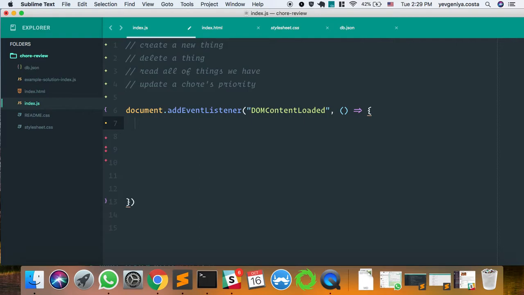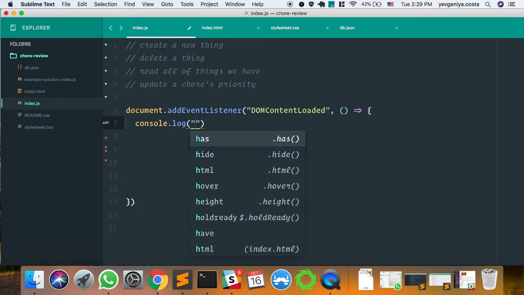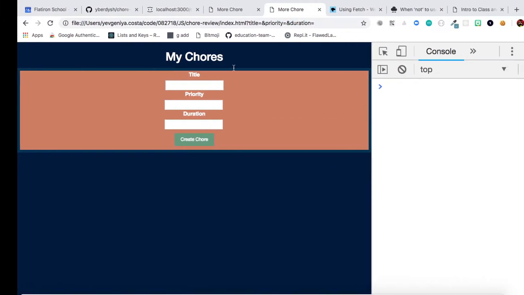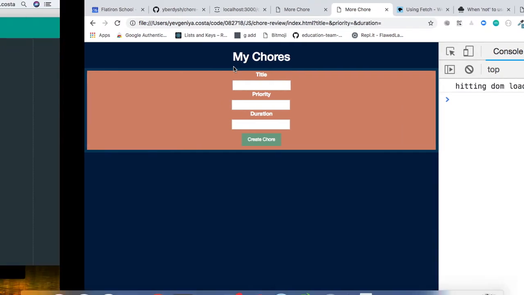All right. So I usually like to make sure that this part is working. So hitting DOM loaded, and just making sure that we see something. So now we have our basic setup.